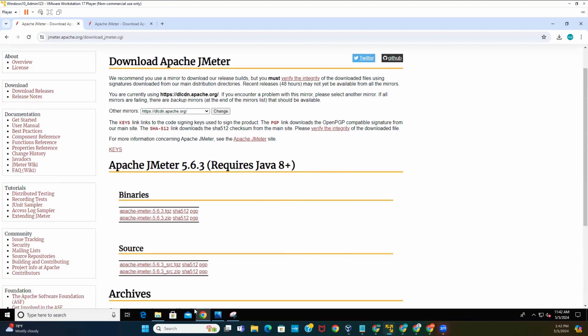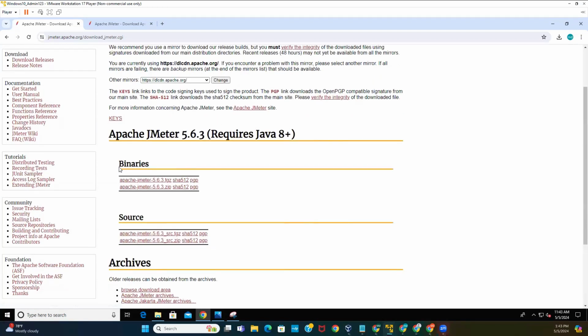Here we are going to download the latest JMeter version, which is 5.6.3. As you see, in order to use JMeter, you must have Java 8 plus, but we have JDK or Java 17, so we are good. Since we are going to download and install on our Windows system, under the binaries we have to select the second option, the zip.